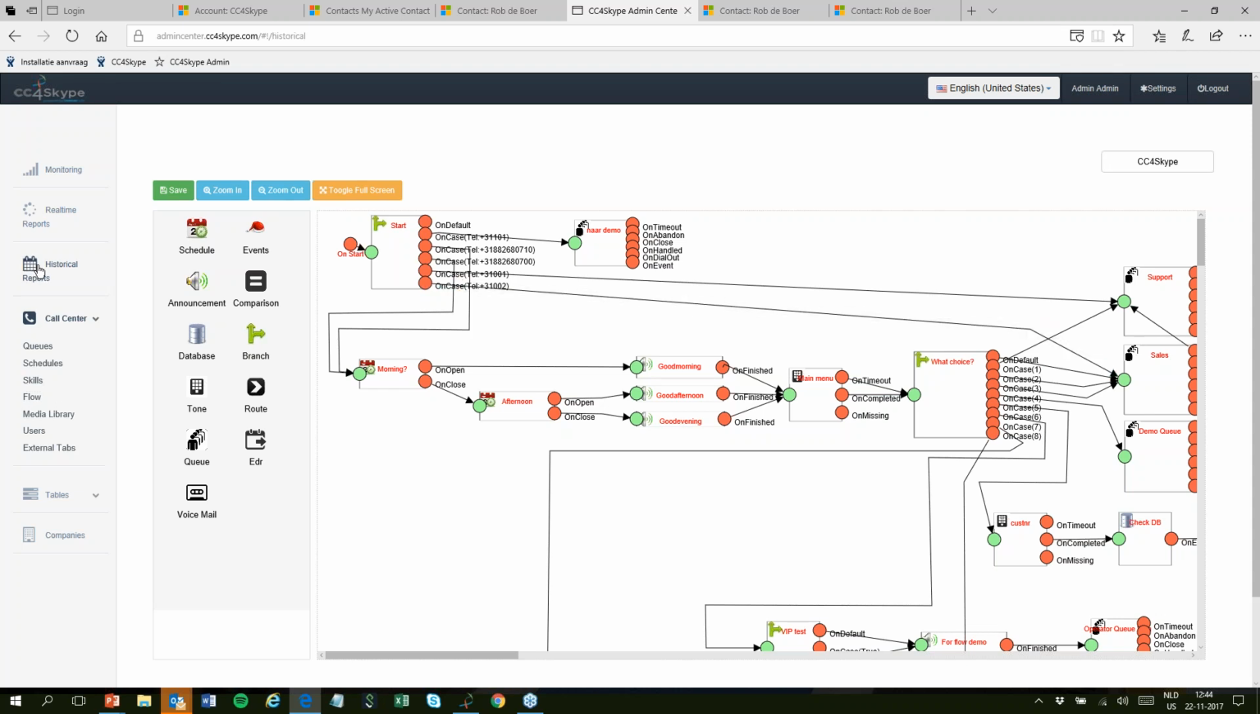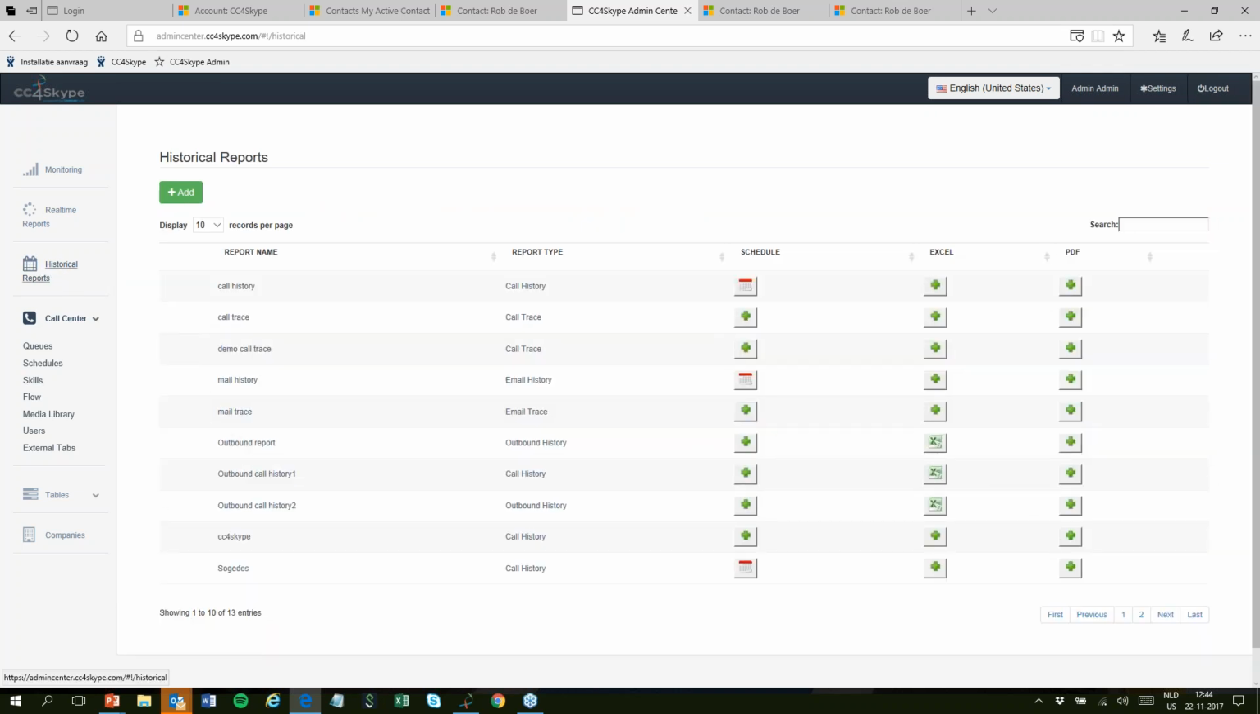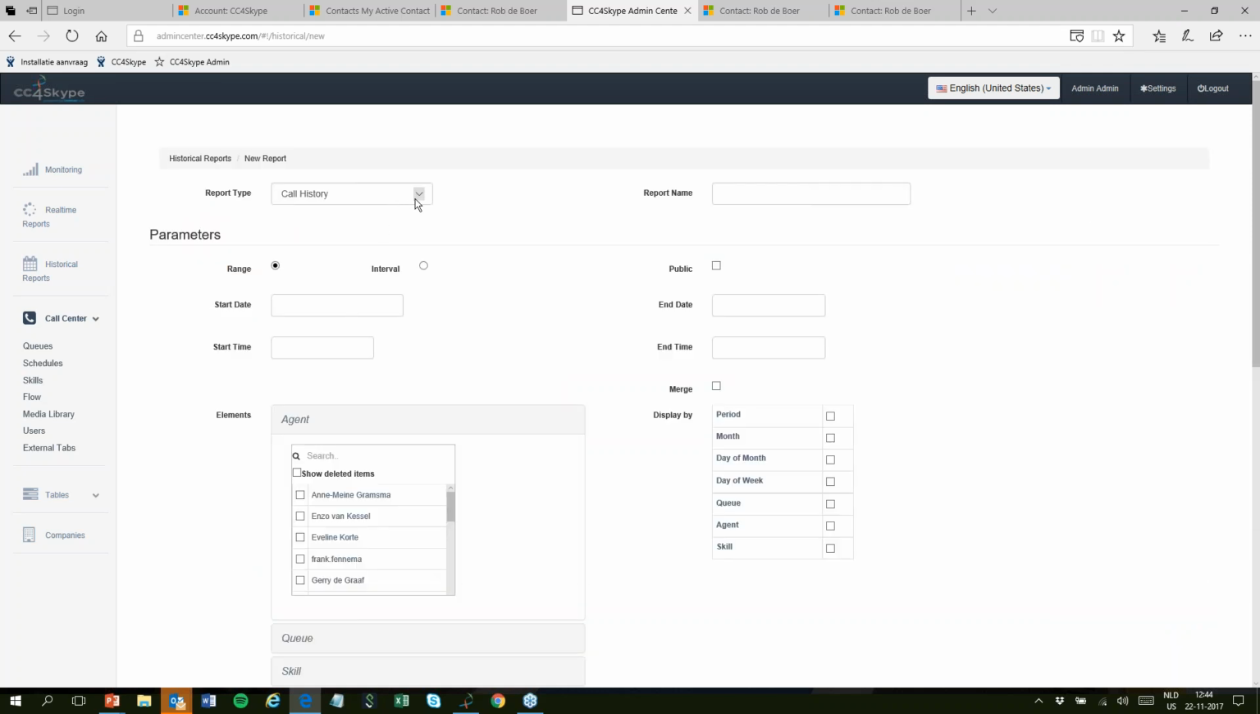Then I have a quick view on our historical reports. We are able to make any report you want regarding all the columns in the database. We did not make a lot of reports upfront, but we made predefined choices, like do you need a report about call history, agent trace, or voicemail history, and so on. With these parameters, you are able to create your report.